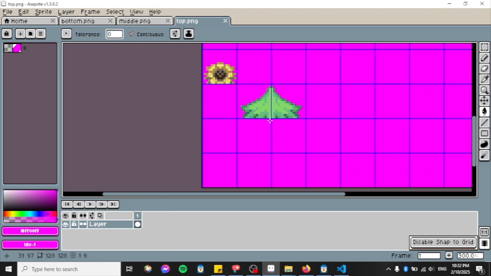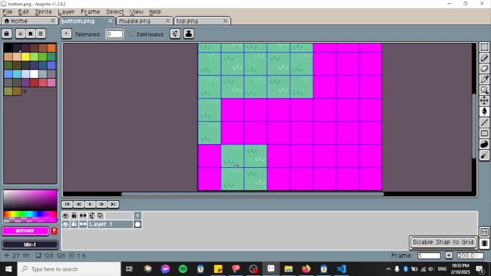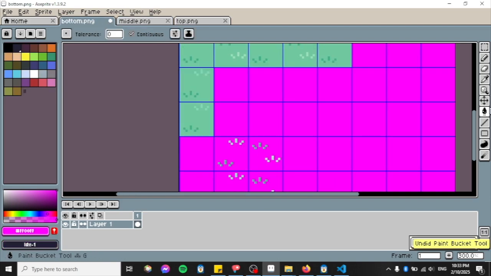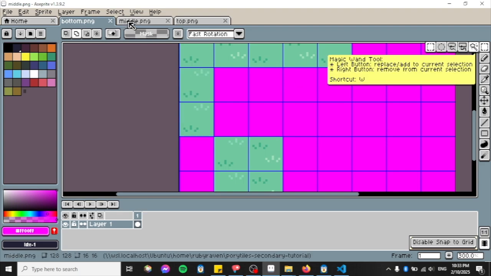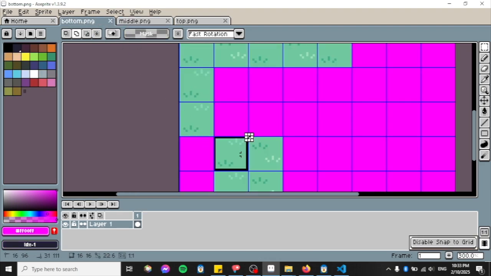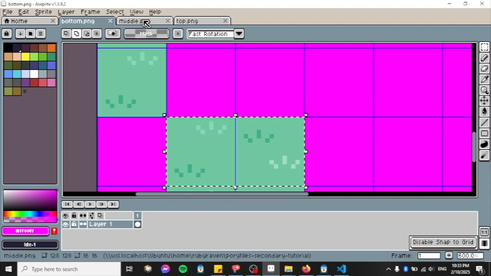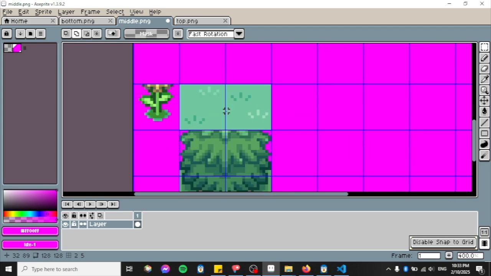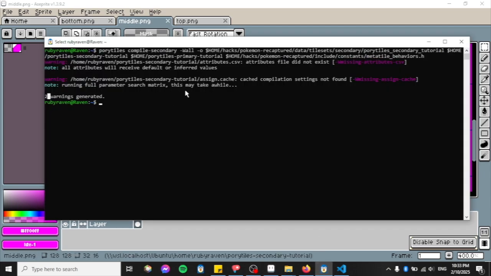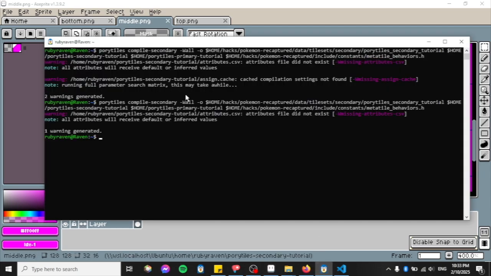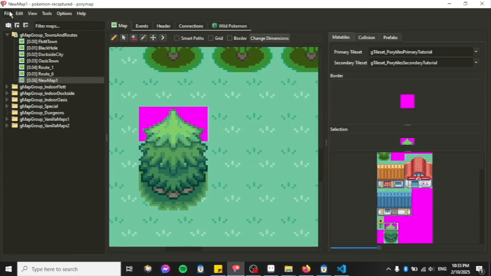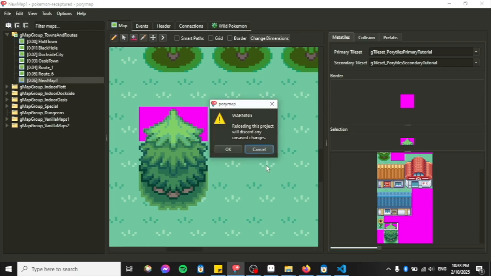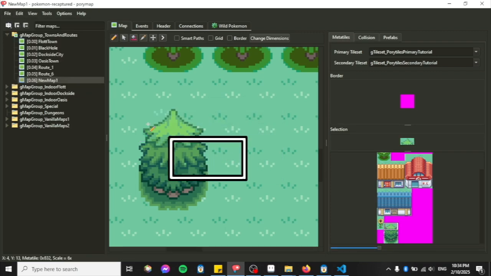Let's see if we can fix it really quick in here. Okay, I see what I did wrong. So for this one, I'm supposed to add grass to the middle here. All right, let's rerun the command to see if it fixed itself. So if we go to PoryMap, then reload the project, it should be fixed. As you can see, I was able to fix it.